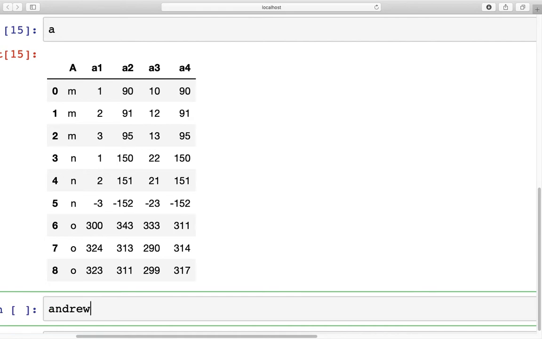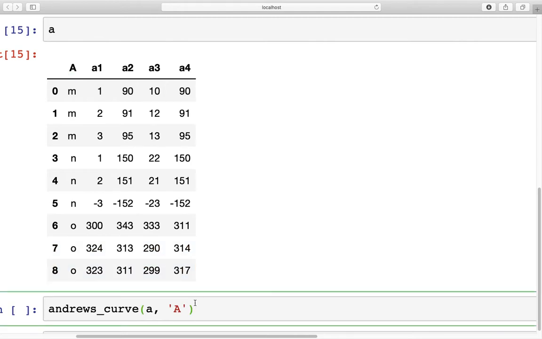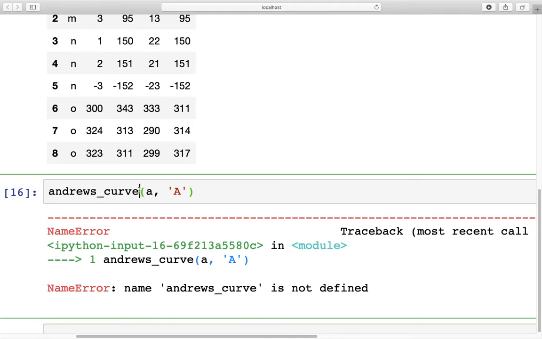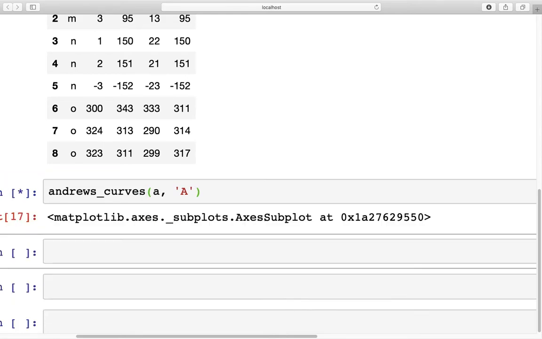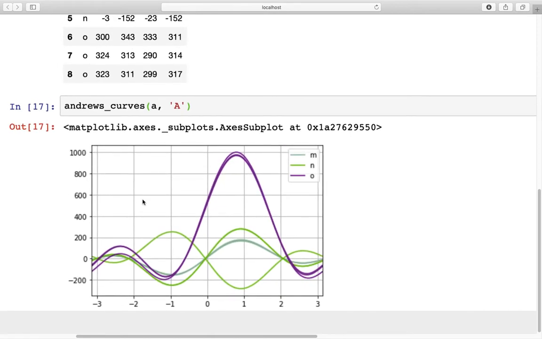So if we type andrews_curves, and here if we use the data frame A and use the column capital A as the categorical column and run this, then sorry, this should be Andrews curves, it should be S. Okay, so here there are a couple of interesting things we can see.